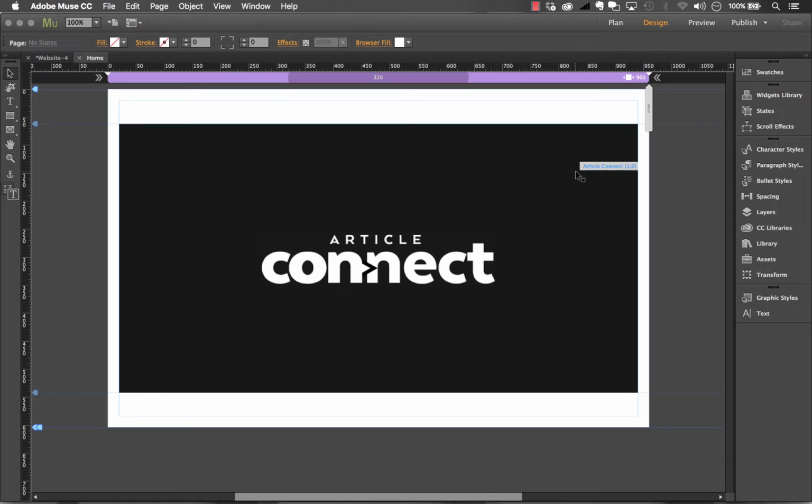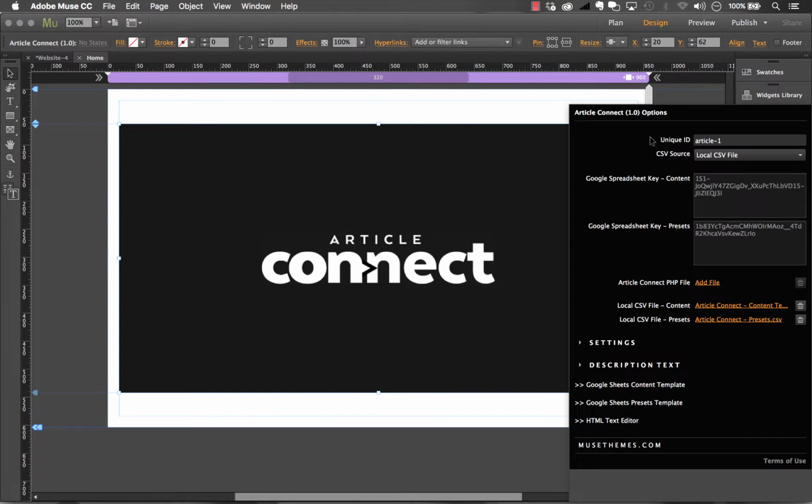Okay, so now that we've got Article Connect out on the canvas, let's go ahead and add some content. Now, I've chosen initially to do the local CSV approach, and there's a reason for this. This is a big widget, and it has to kind of parse and pull in all of this various data. So there's a couple of different setup options, and they all have benefits in terms of speed. The fastest loading version of this widget will always be a local CSV file pulling in HTML content.